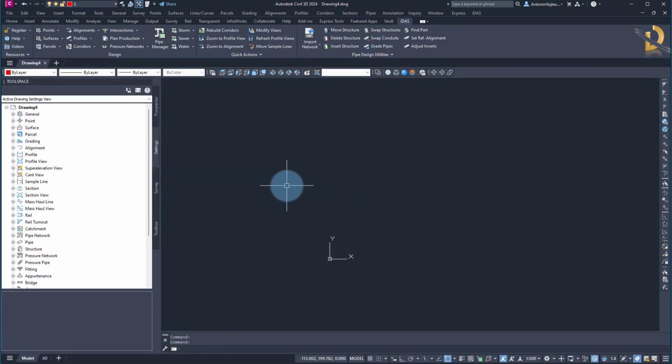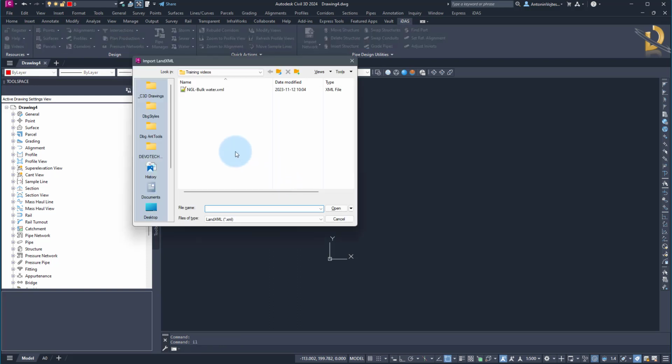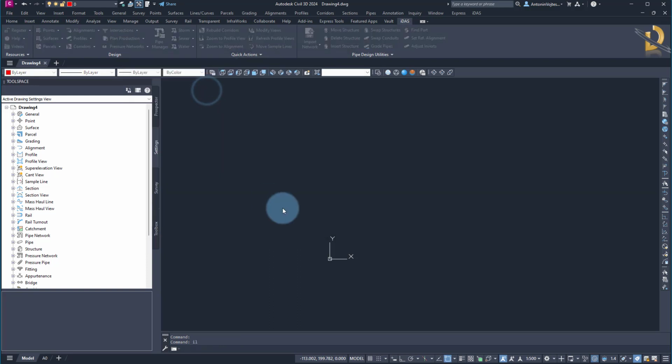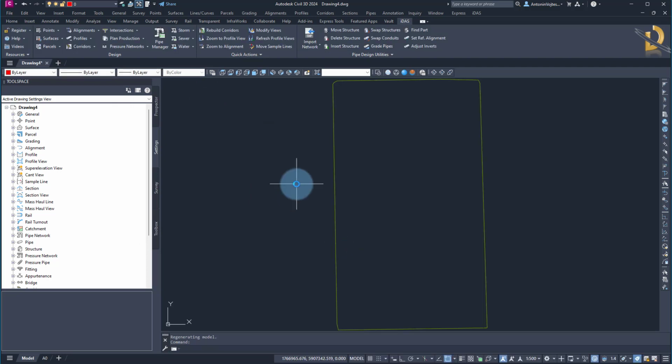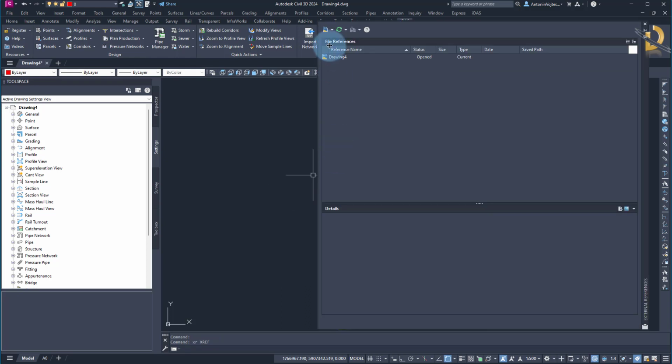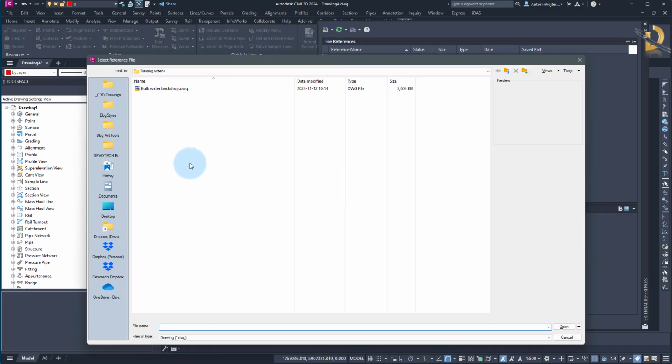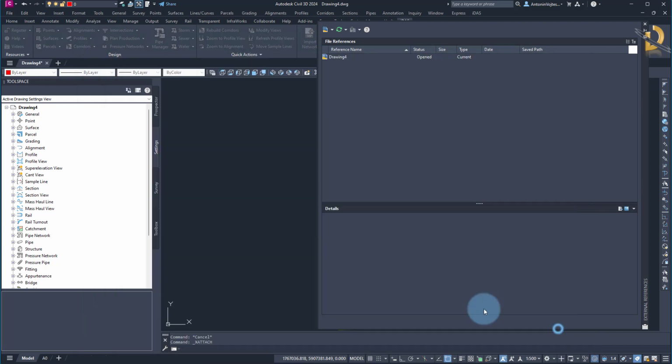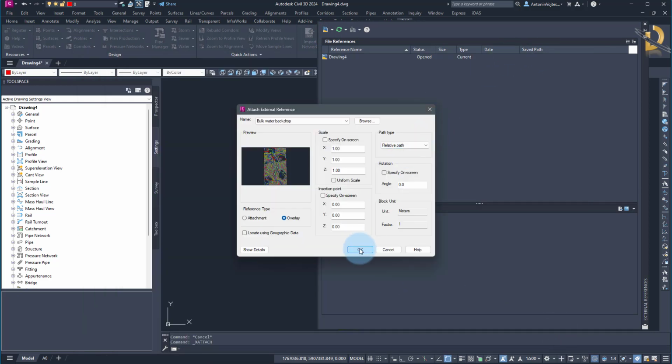Then I want to import a surface. I will import surface from XML file. I prepared it beforehand. As you know, there are various ways how to create a surface, so it's not part of this training. And then I will bring in the backdrop image. So I go to external references and I will bring in bulk water backdrop.